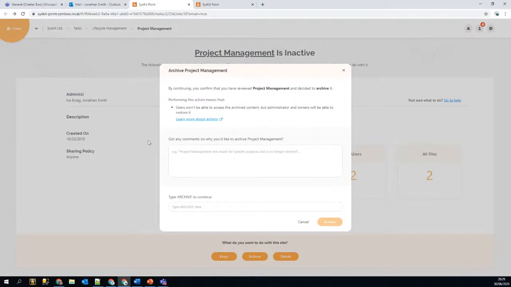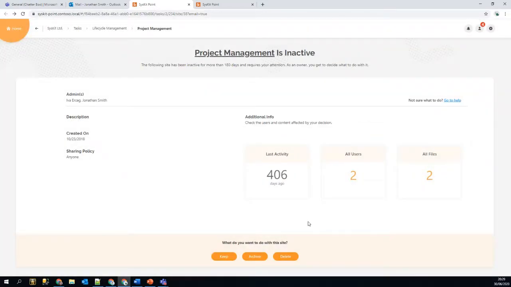Another action is the archive. So again, this form tells you that users won't be able to access the content, but I will still be able to restore it if needed. And again, I can leave a comment just to make sure that other owners are aware why I did this action. By typing in archive, I can actually confirm that.